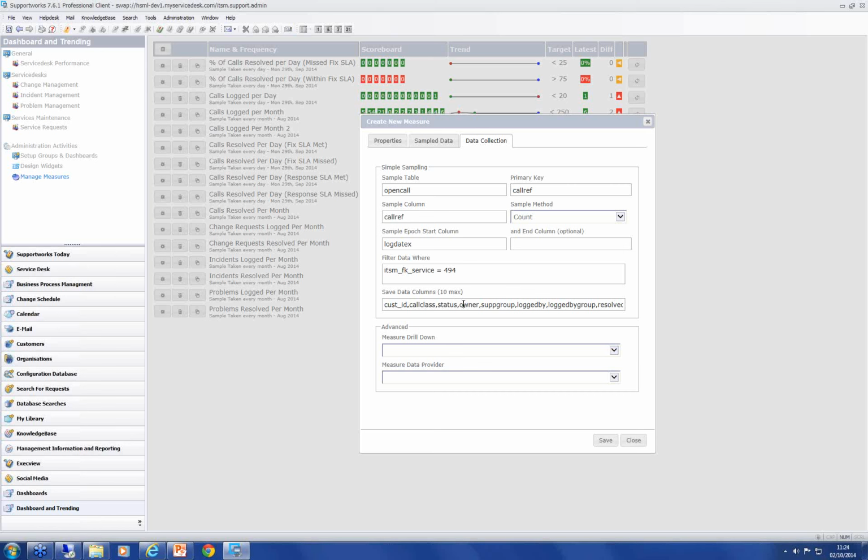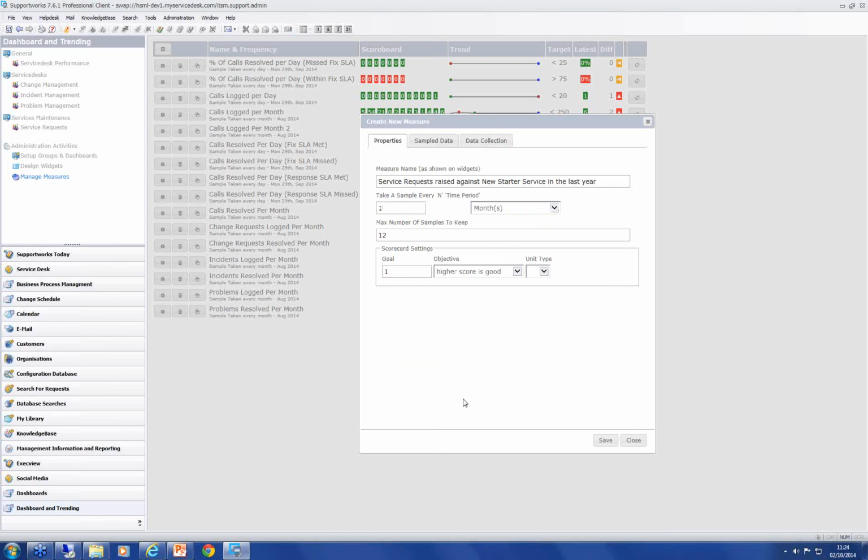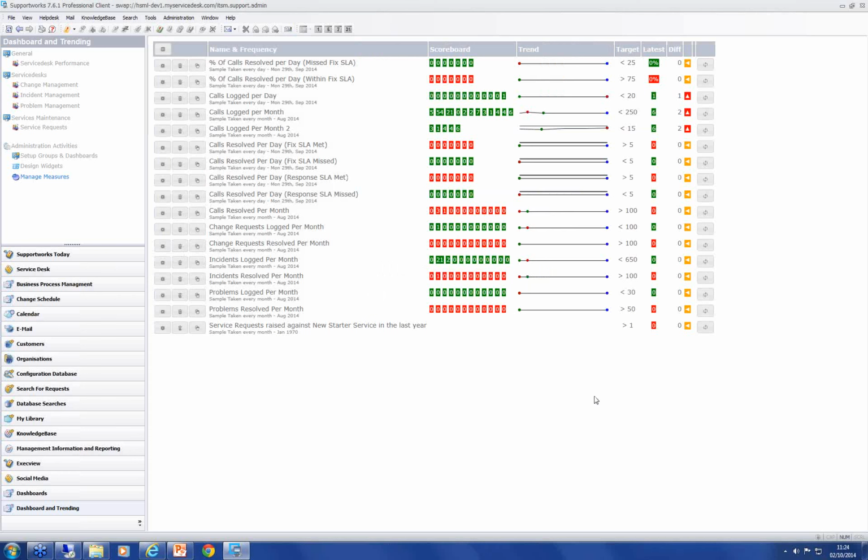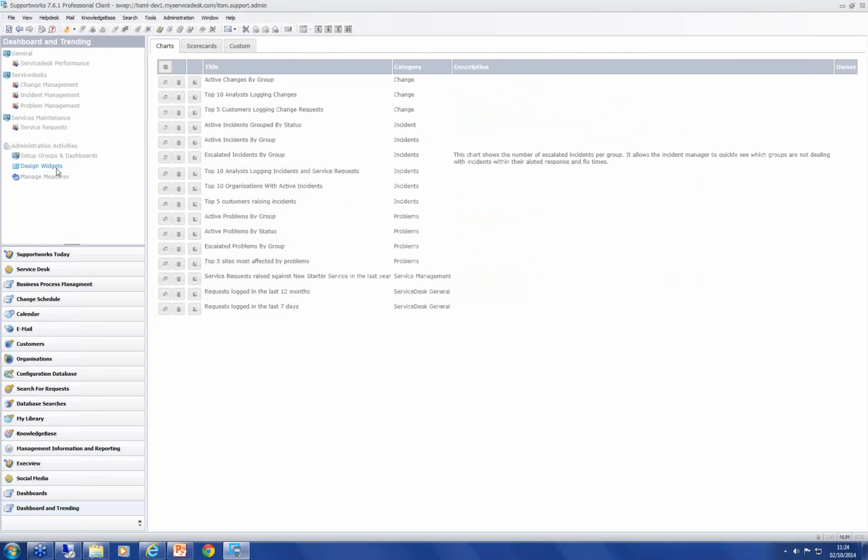So at this point, I have configured my query, and my properties are already configured. So I can simply click on Save, and my measure will be created automatically. Since I've created my measure, I will now go back to my widget and select this measure against it.